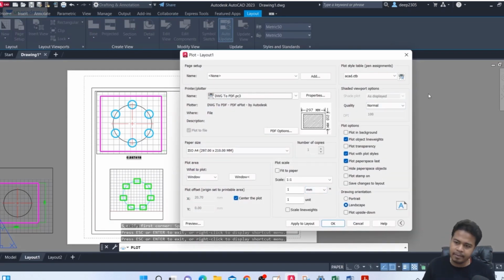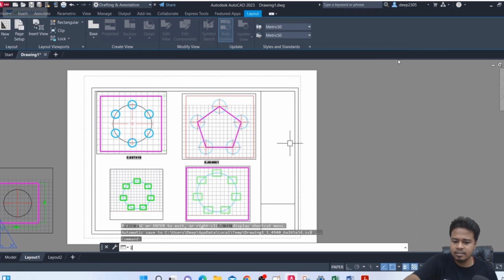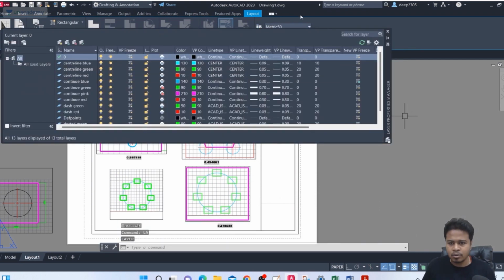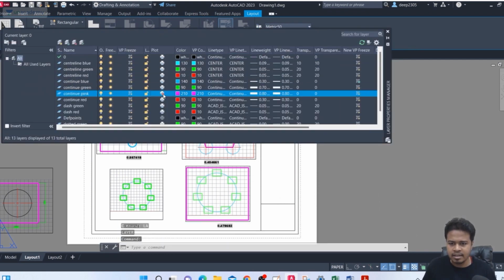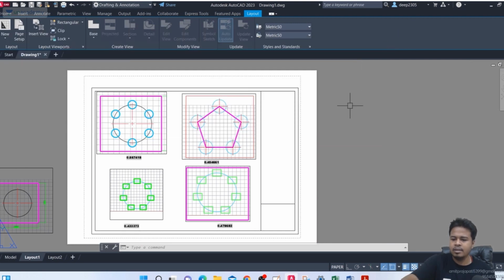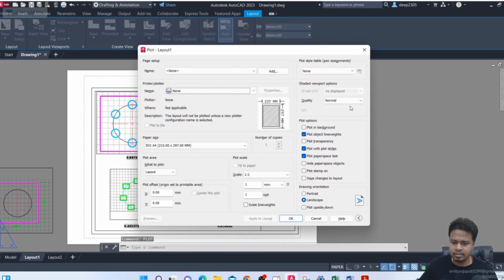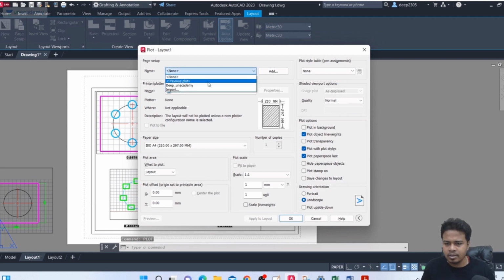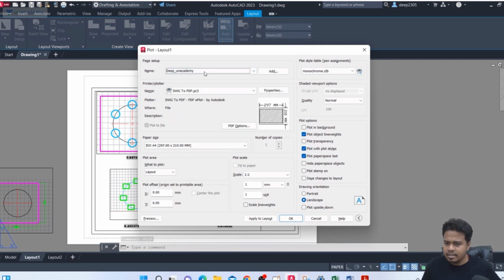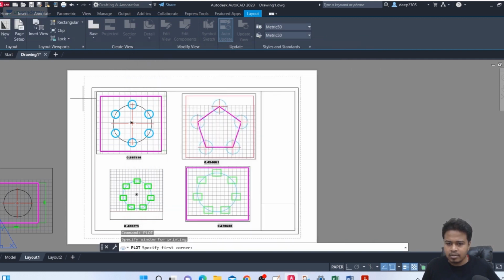Okay, now go to layer again, but I want to plot this. So that's why again click on both the green and pink plot icons. Just make it on and close it. Now go to plot again, or you can press Ctrl P. Go to Deepan Academy, and go to window. This is the window of mine.